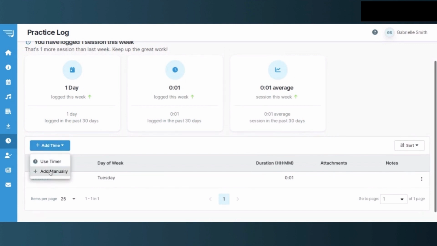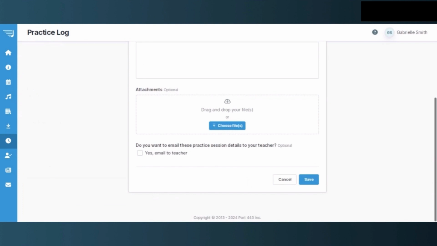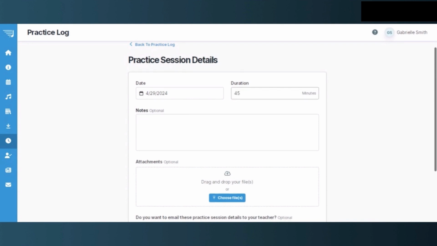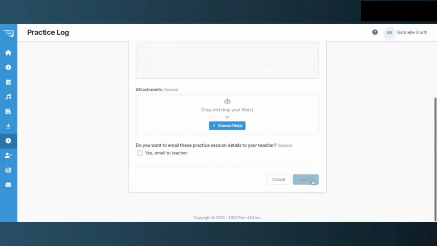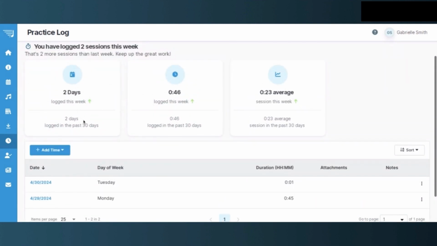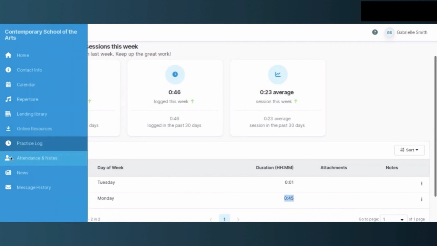The other option is you can manually add your time in. So let's say you practiced on Monday for maybe 45 minutes. You can go in and save it, and it will show up here that you practiced on Monday for 45 minutes. So that's available to you.